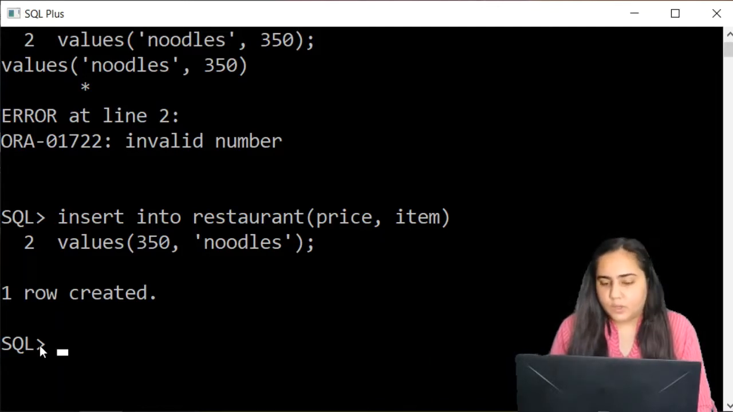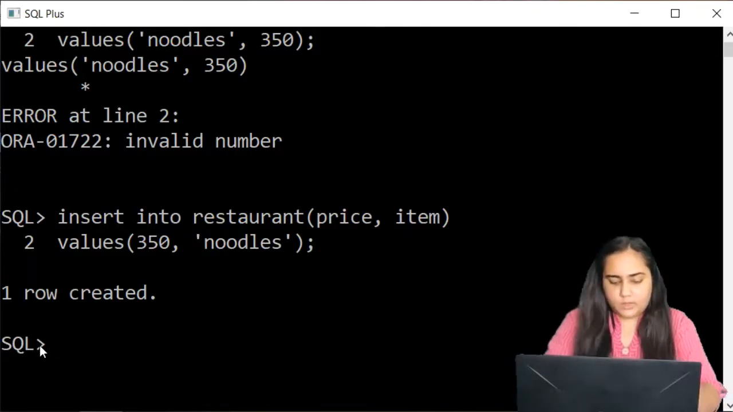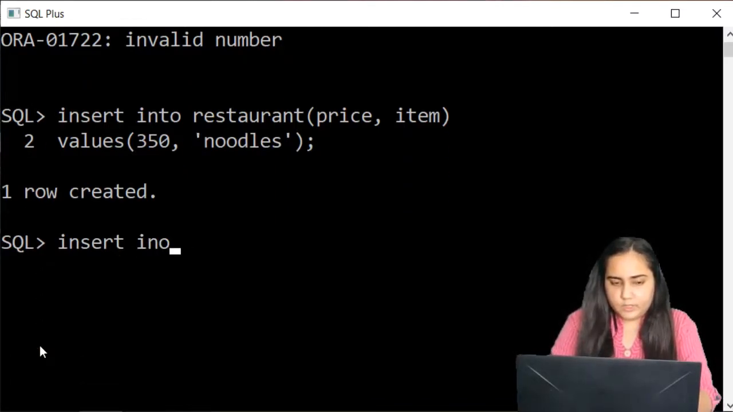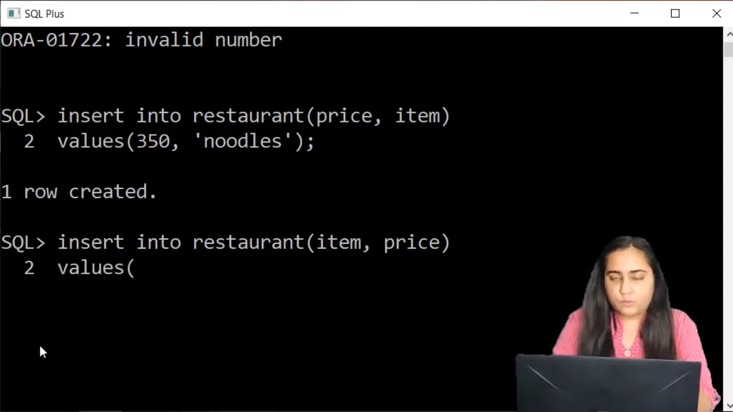Now, there's a third way of inserting through which you can go on inserting multiple rows without having to worry about getting the query and running it again and again. So I'll show you that. First, you'll write down insert into restaurant, and mention all the columns. I want to mention them in the same order: item, comma, price, and close the bracket and write down values. Now you won't be writing the values. Instead, you will be doing this.